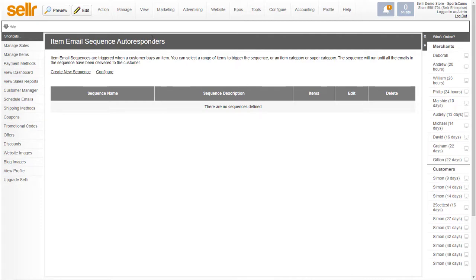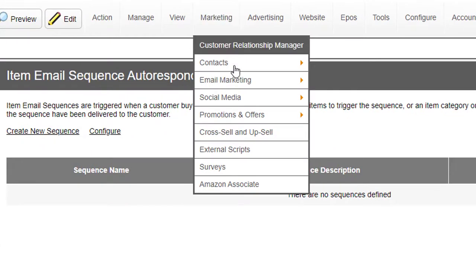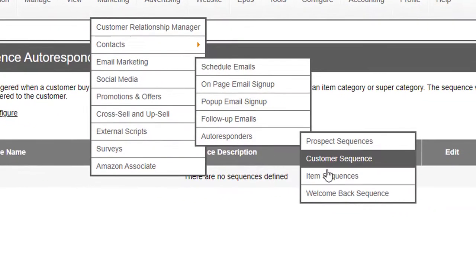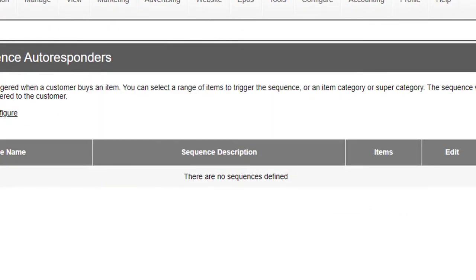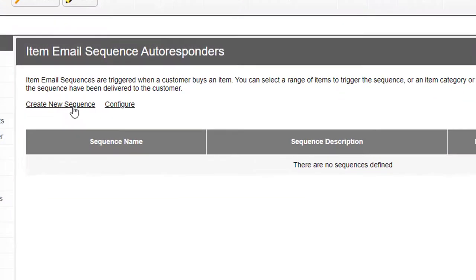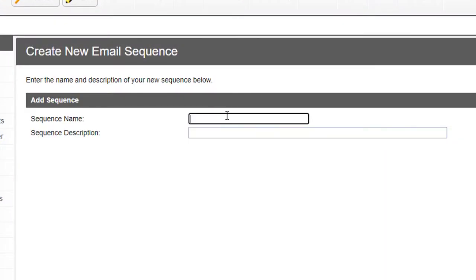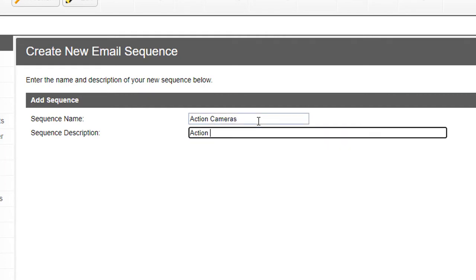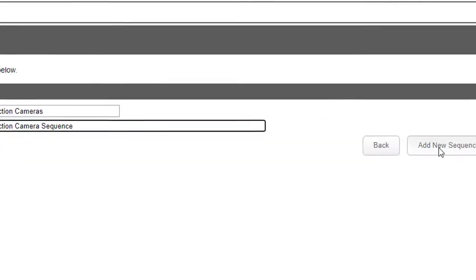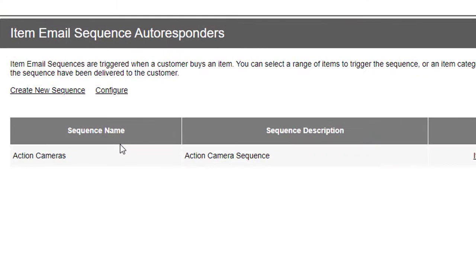This is the item sequence screen. So we go to marketing, email marketing, autoresponders, item sequences. And so we're going to create a new sequence here. I'll call this action cameras. Okay, and then you click on add new sequence. That'll create the sequence there.